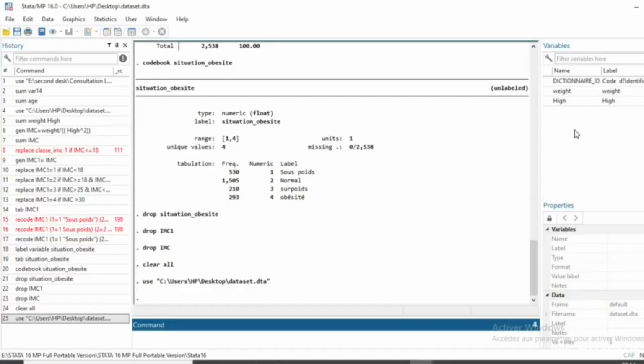And as I told you earlier, we've got the data on the weight and height of individuals, and we're going to show you how to generate the body mass index, which is nothing more than the weight over the square of the height.